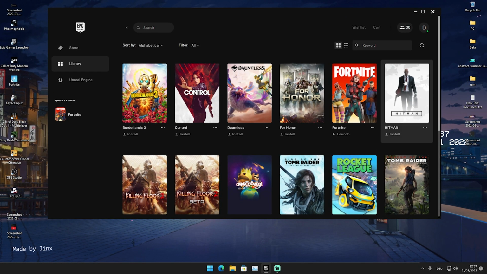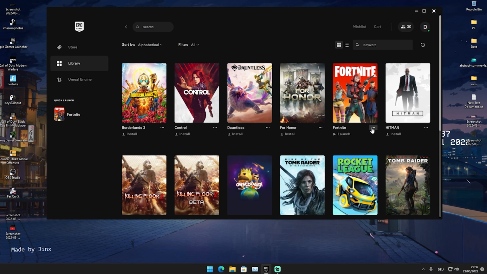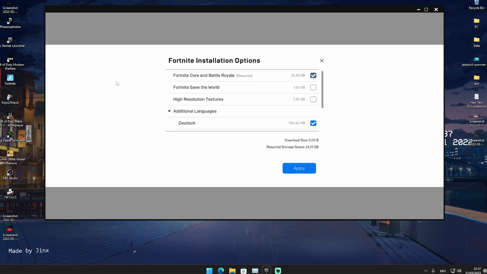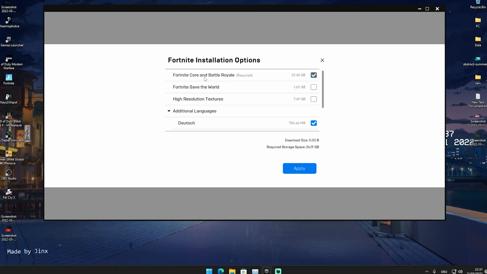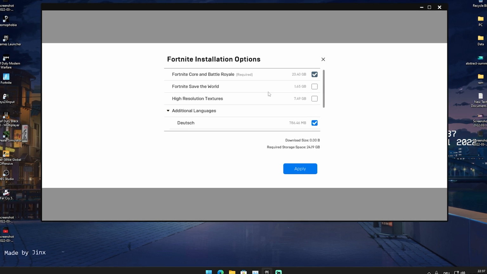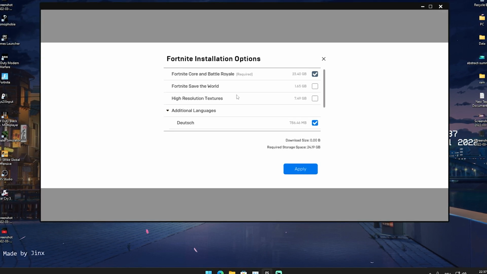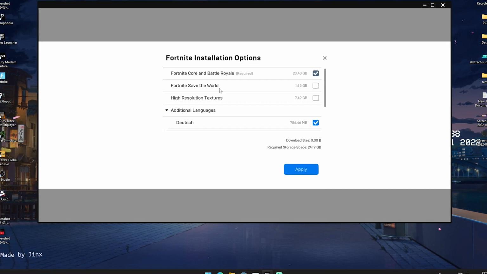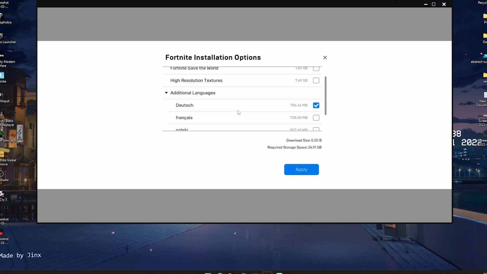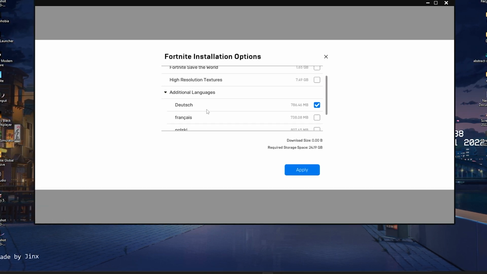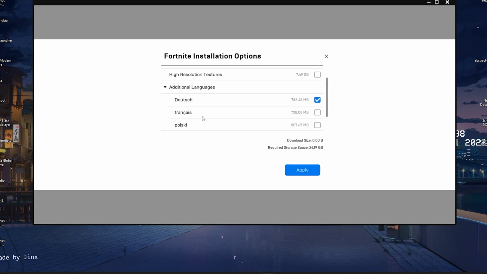Another tip I can give you guys is just simply to open up your Epic Games launcher and actually click onto these three dots on Fortnite and go onto options. And once you're in here, you wanna make sure that only Fortnite Core and Battle Royale is actually installed, not Save the World and not high resolution textures. If you actually play Save the World, try to maybe uninstall it and see if it actually makes a difference for you, guys. And if we're gonna talk here about additional languages, also only put in the language which you actually utilize. So therefore, yeah, I don't have any extra on there, guys.